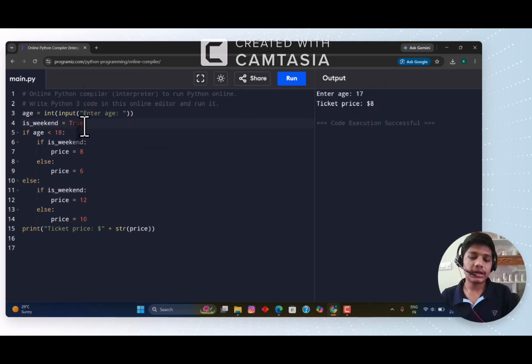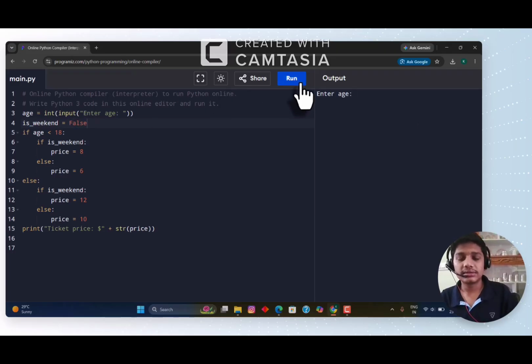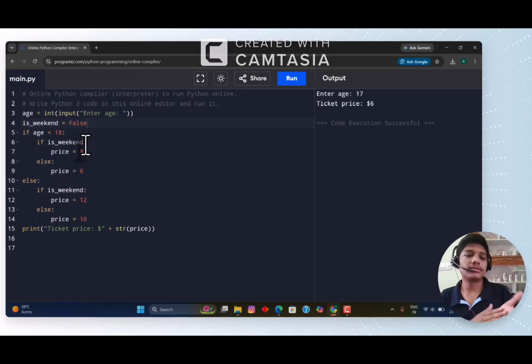If I run it here as false, then the price was 6. Okay, 17. The price was 6 because is weekend was false, meaning it's not a weekend. It's a week, I mean normal days, other than Saturday and Sunday. So it was false, so it will choose the price 6.